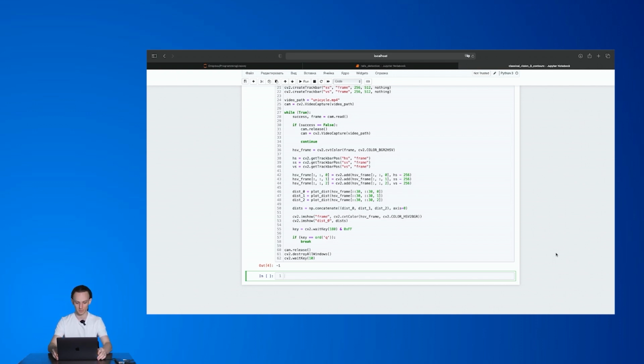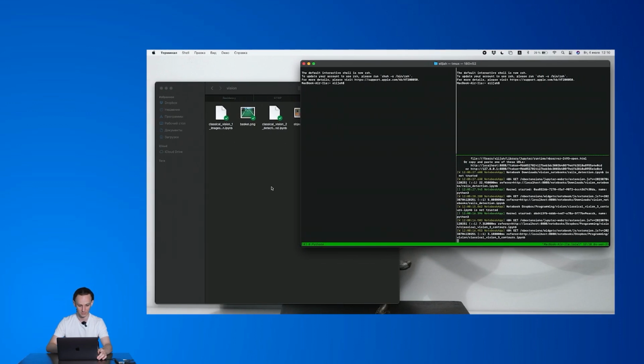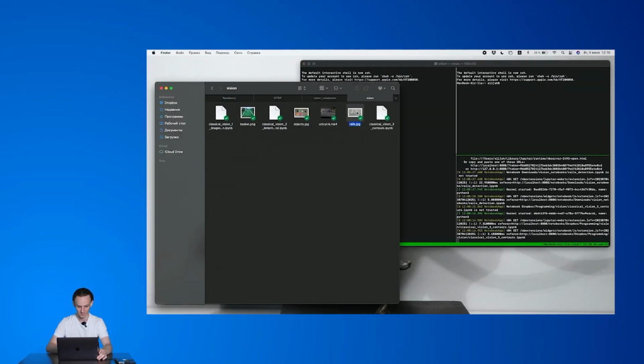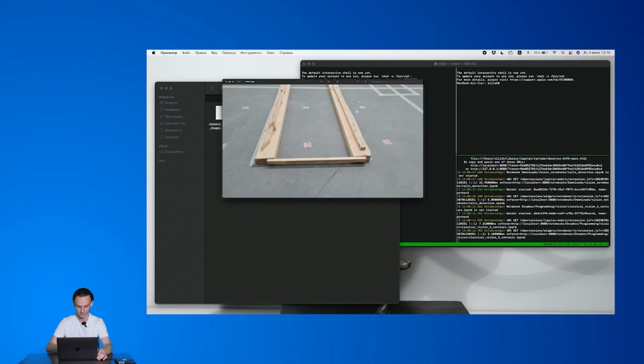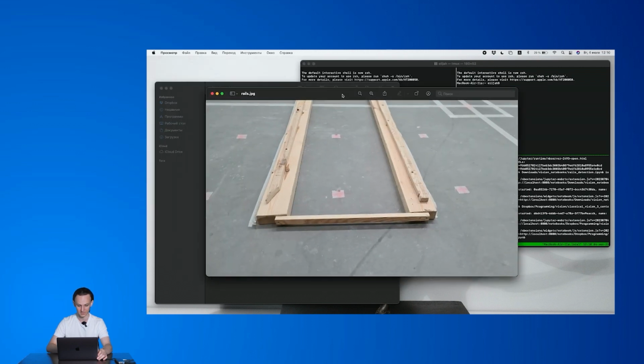The problem that we're going to solve is to detect these rails. These rails are made of wood and they're placed on a concrete floor. So one of the ways to detect them is to obtain their mask by color. But as we discussed previously, there are certain difficulties with that in varying lighting conditions.